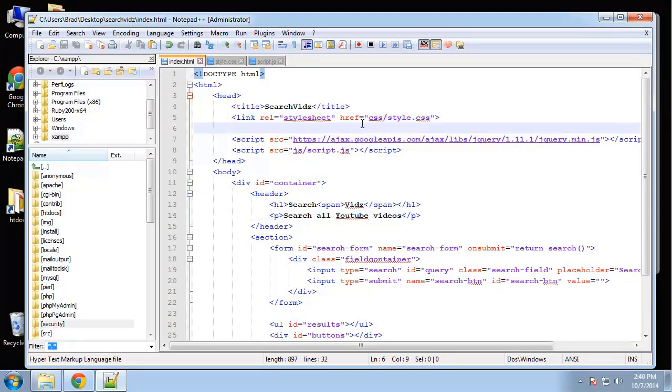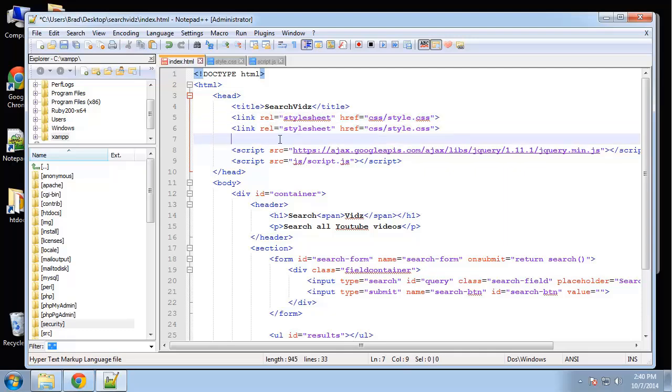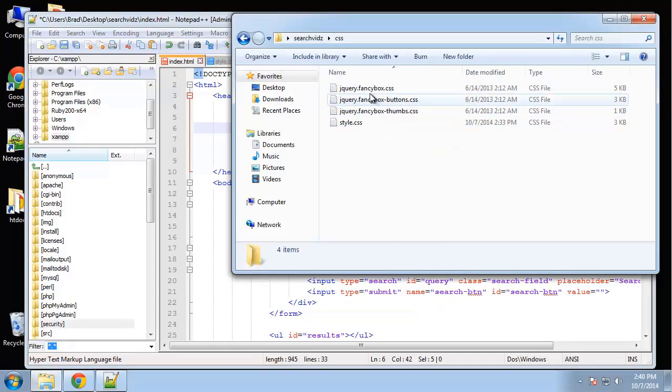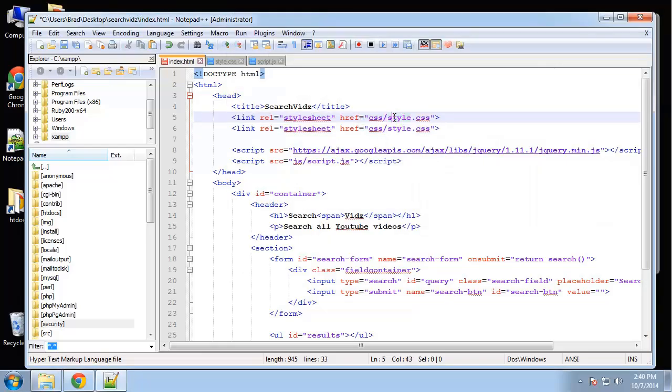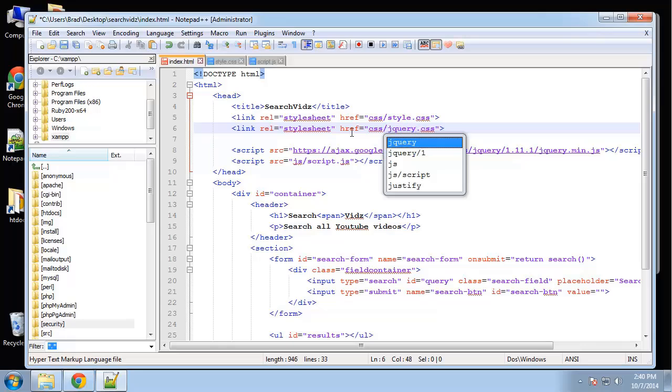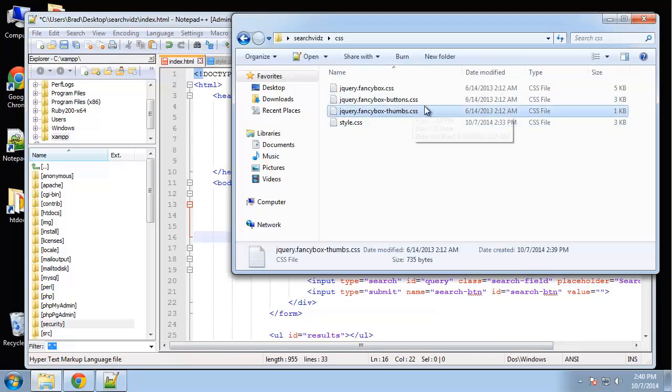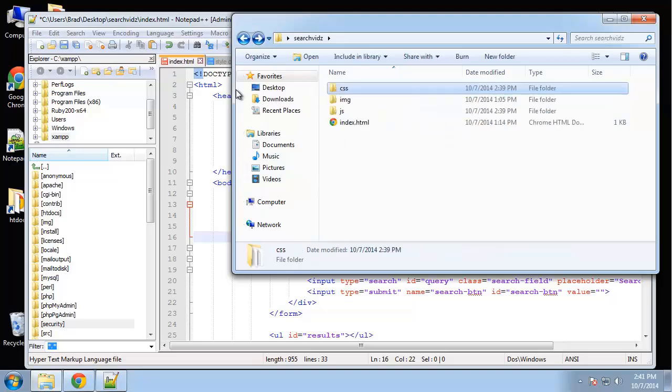So our CSS, okay, I forget what it was called. FancyBox, jQuery.fancybox.css. And I'm not sure, I don't think we need these buttons and thumbs. I'm just going to leave those for now. I don't think we actually need to include them.